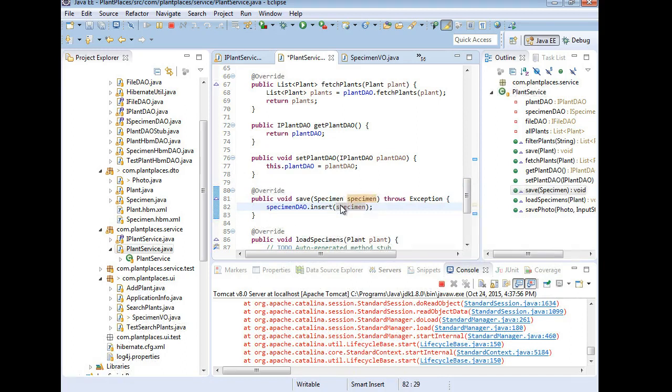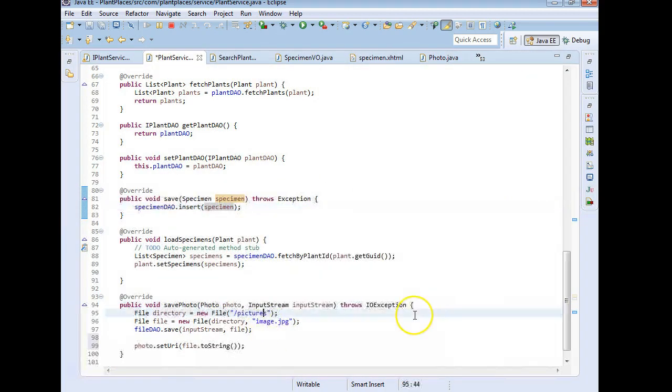Okay, Control-M. And now for the directory, we'll go ahead and paste like so. But now let's not do C:\ because that's Windows specific. Let's do the slash on the question mark key, which just says start at root, go to git, then go to plant places, and then go to web content, and then go to images, and that's the appropriate directory.